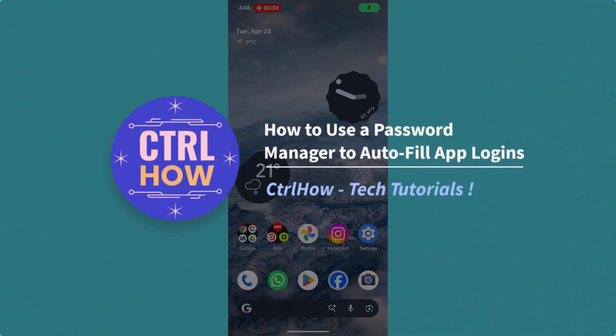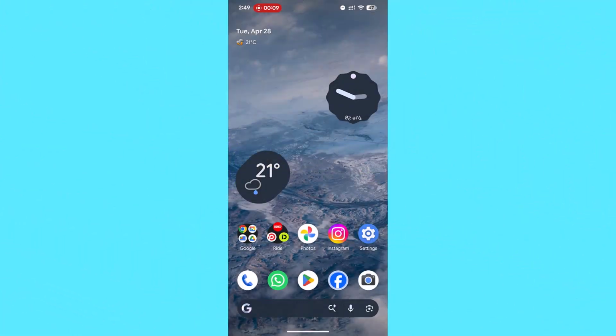How to use password manager to autofill app login. In order to use password manager for app login, you must first set it as your device default autofill service. Once enabled, your phone will recognize login field and suggest credentials from your vault.